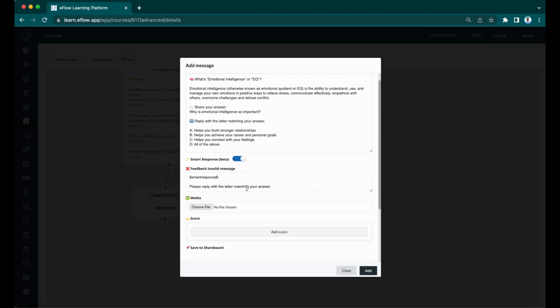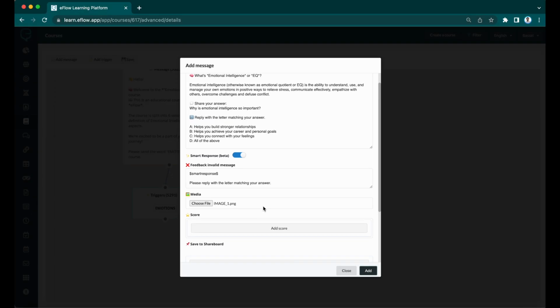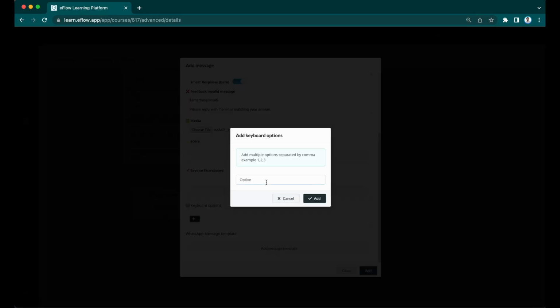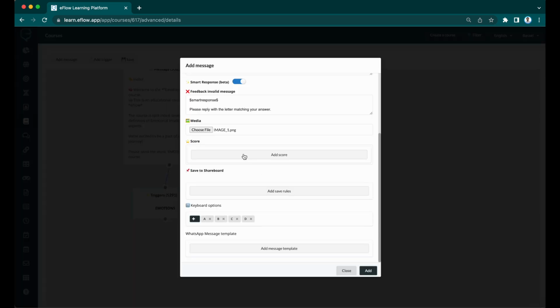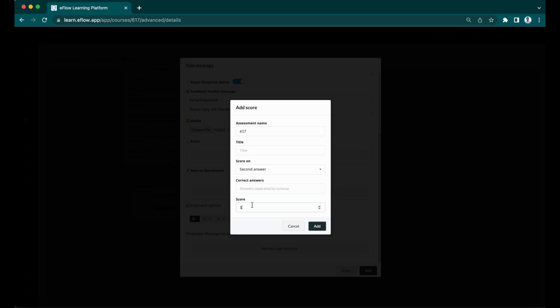For this message, we will also add an image by clicking on Add Media. Add 4 buttons A, B, C, and D that learners can choose from. We would like to add a score to this message. Learners will get 10 points if they answer this question correctly.